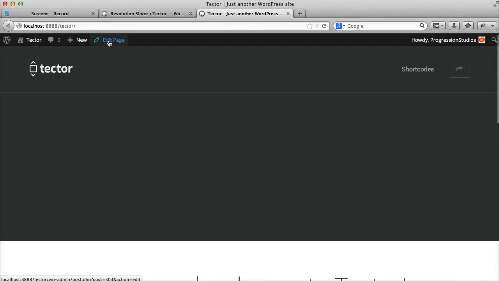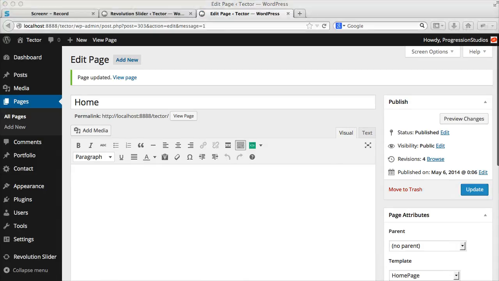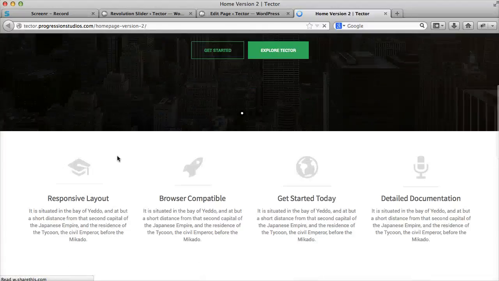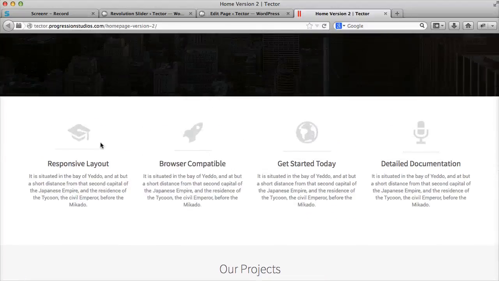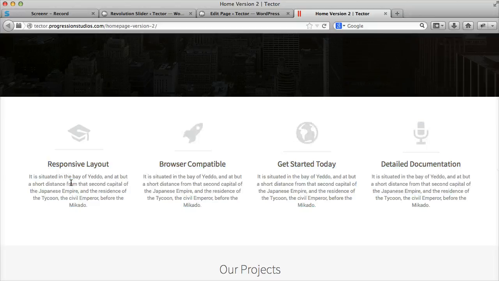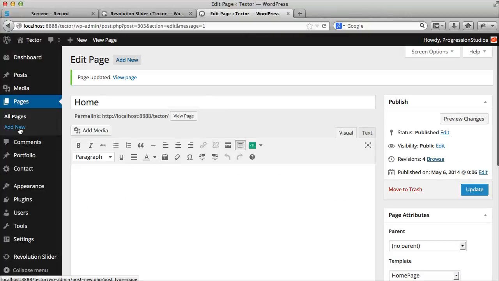So now that I've gone over that example, the last one I want to go over is the home page version 2. So if I open that up, here's what it looks like on a live preview. And there are these boxes right here. And these are actually, you can create them a couple ways. First way, you can just use the column shortcodes. But another way that we created is called child pages.